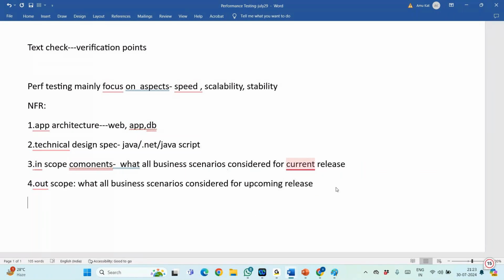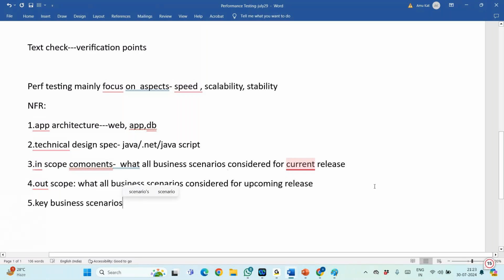Okay, and also we need to check key business scenarios. They are also going to give details on exactly what functionalities, as we discussed in the in-scope itself. They are going to give some more details about the key business scenarios.